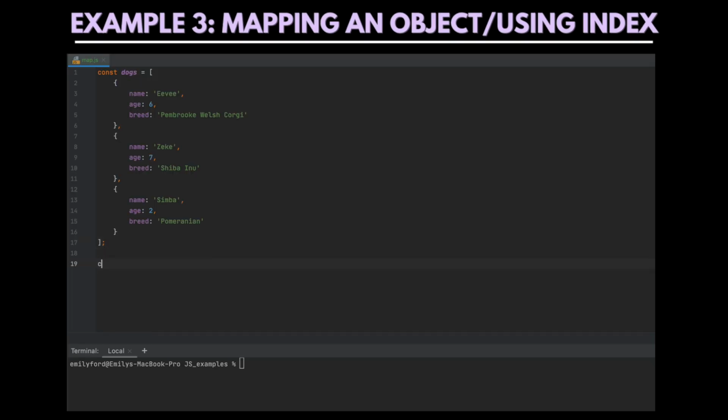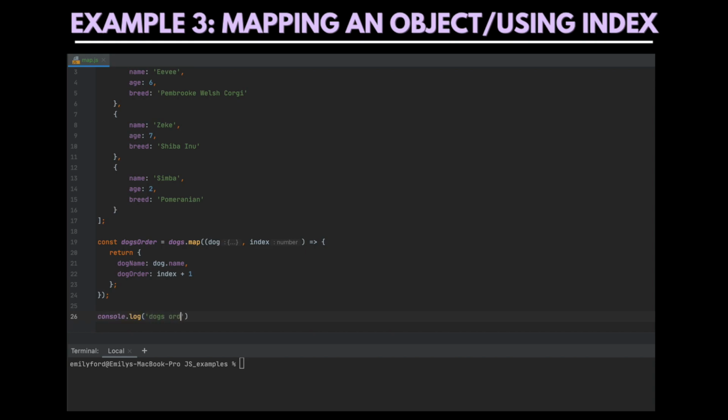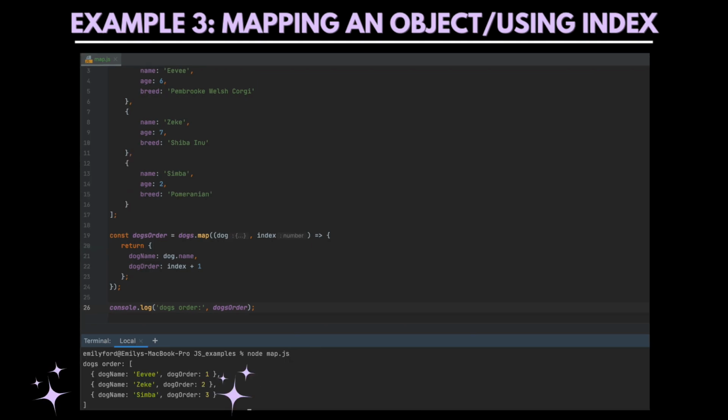Let's do an example using index. This time we'll map out to a new object. We'll call our new array dogsOrder. Let's map out dogs and create our new object. We'll make sure to include index as the second parameter for the function. Our new object will consist of dogName and dogOrder. Specifically for dogOrder, what we're going to do is index plus 1. The reason for this is just so that it's easier to read. Then we'll console.log this and run using Node, and we'll see our newly mapped out array.